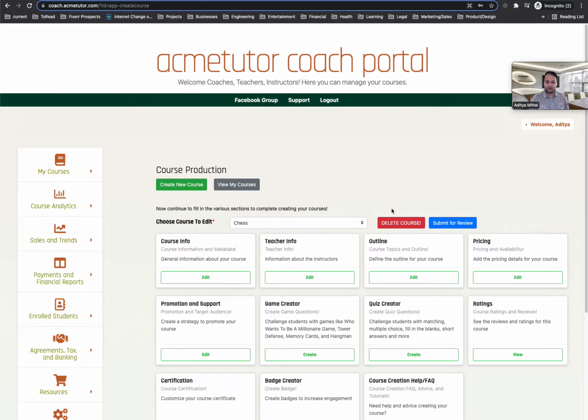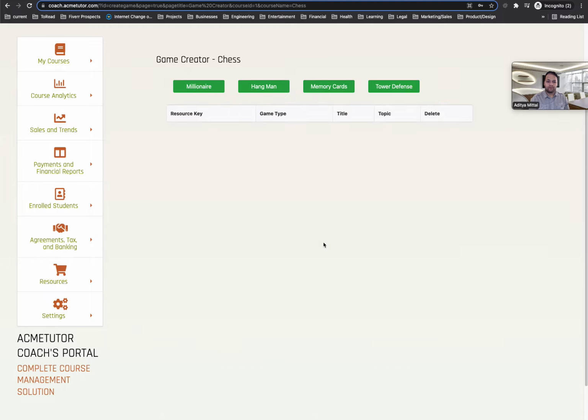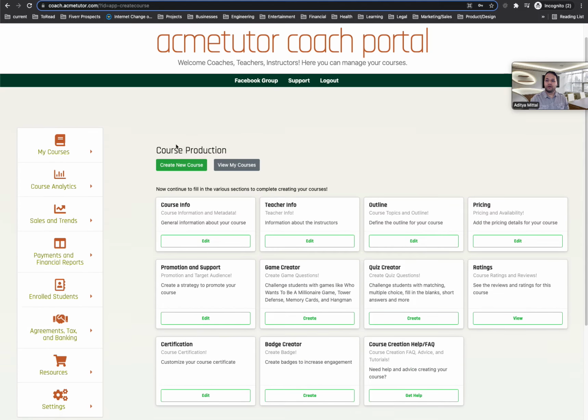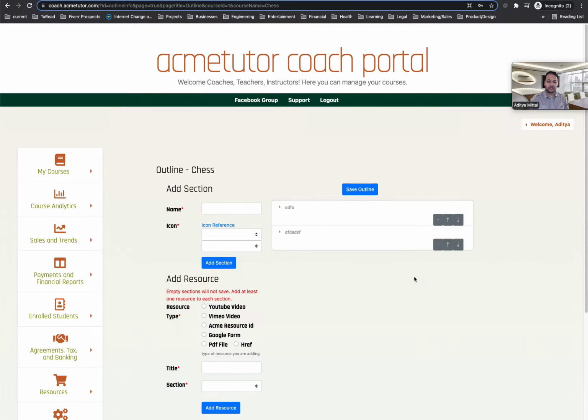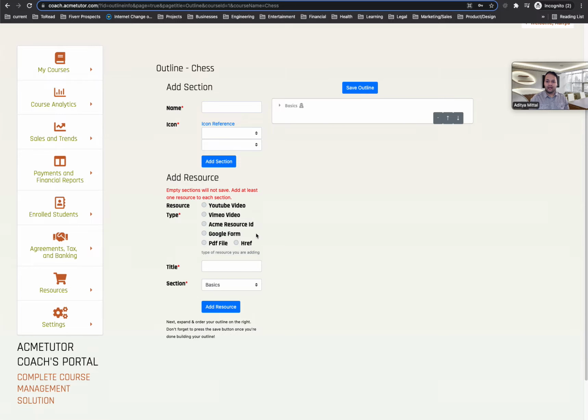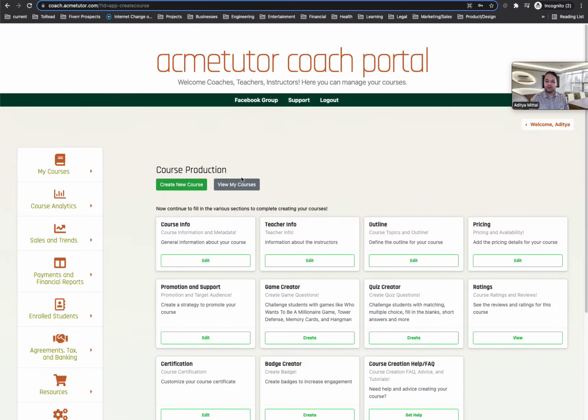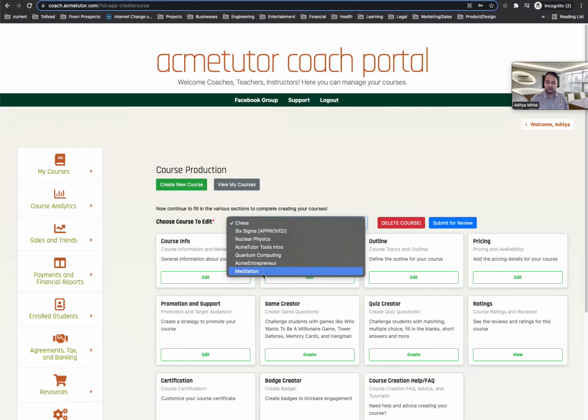Then if we go back to our course production, in the game creator, we can grab the resource key if we need to, if we forgot it or forgot to copy it. We can go back to our outline and we can choose Acme resource ID and call it meditation terms. Oh, sorry, not the chess game. I wanted to go to the meditation course here.